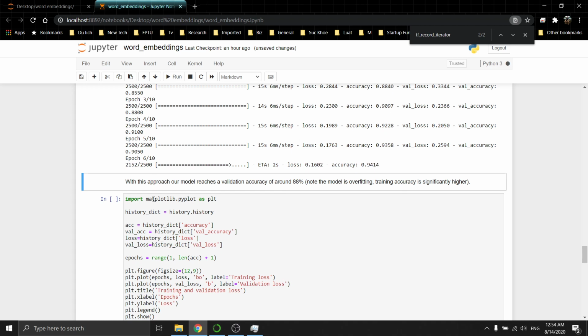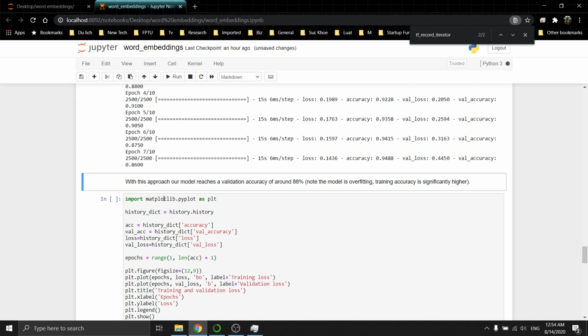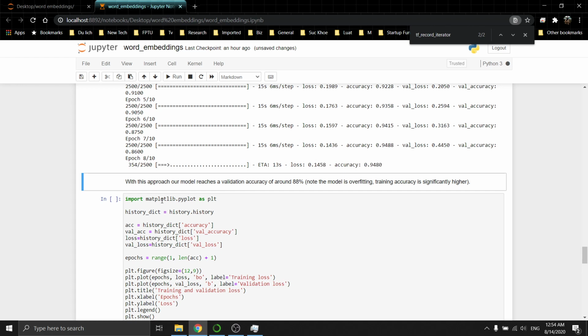Just a note that whenever you install Python 3.7 and also TensorFlow 2.1 using GPU in an Anaconda environment, you have to make sure you install the matplotlib library, because if you don't install this library, later on it will show an error.